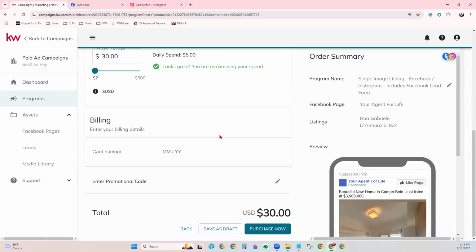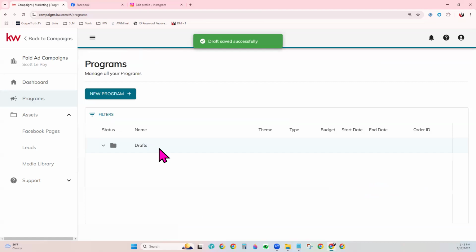So definitely dip your toes in the water, go for it, and hopefully you'll get a great return on your investment. Underneath that, you'll have billing that you can go ahead and enter and click purchase now when you're ready. Okay, and that's how you would set a paid ad in motion. So we'll go ahead and save this little guy as a draft.